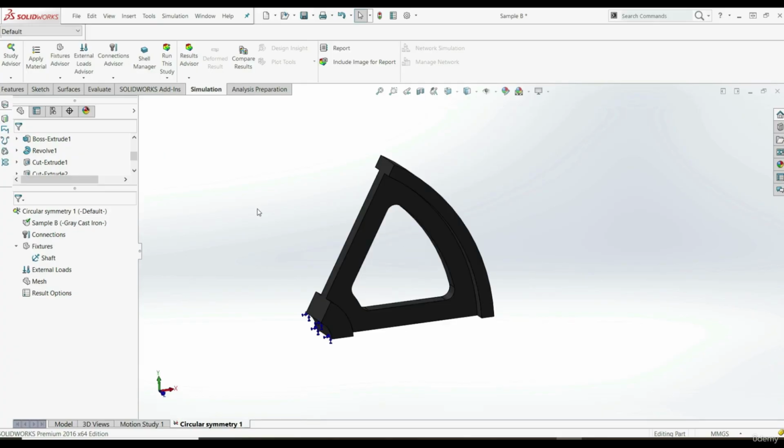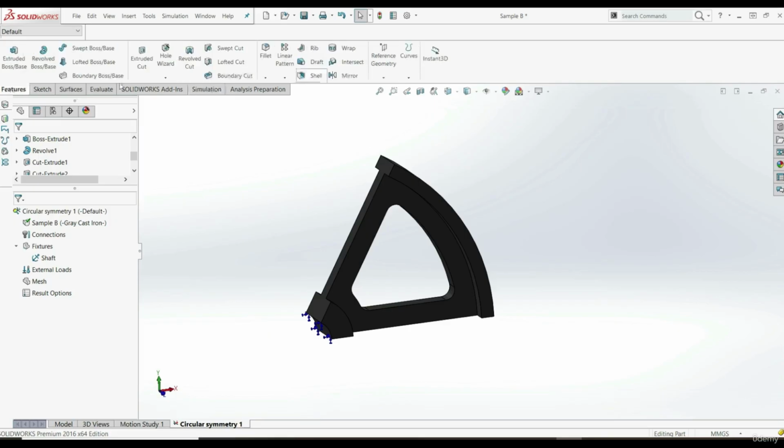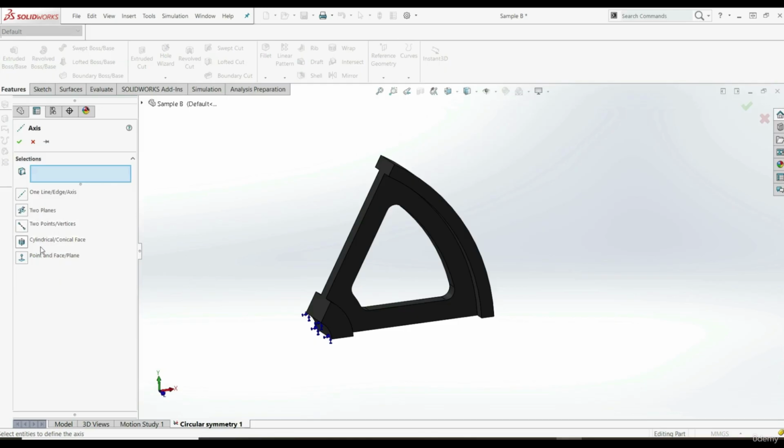Before we define the next fixture, let's create a new axis. So let's go to fixture, reference geometry and axis. And here you're gonna use cylindrical conical face, and let's choose this face. And now here we have a new axis, and let's click OK.